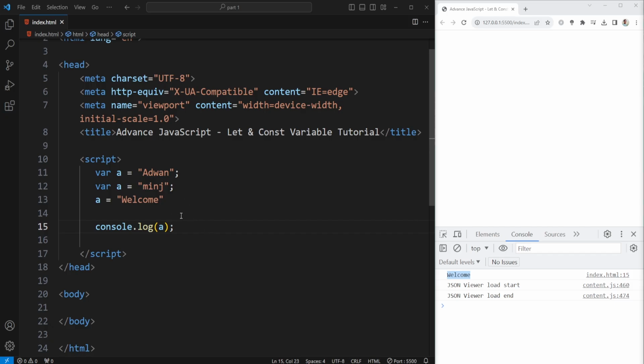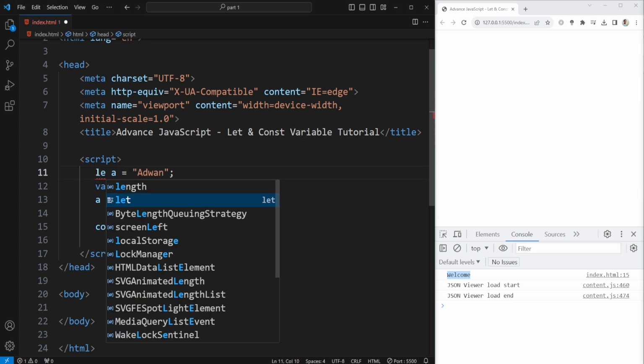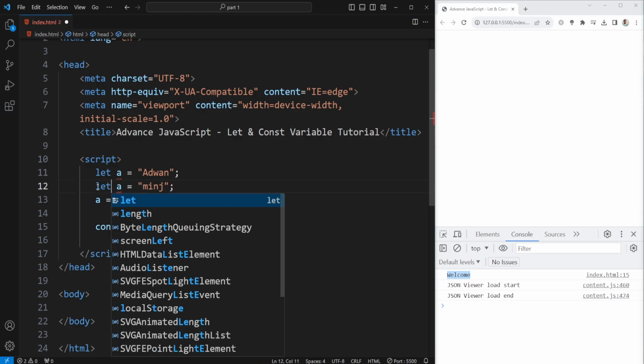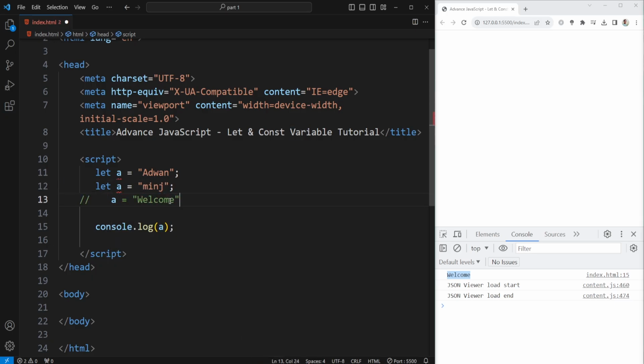Now I'm going to use the let keyword to declare a variable. So here I'm going to type let. Also, I'm going to redeclare it with let, and I'm going to comment out this line. So after saving this file, as you can see, it returned an error, a syntax error. Because we cannot redeclare our variable if we use the let keyword. But we can reassign our value.